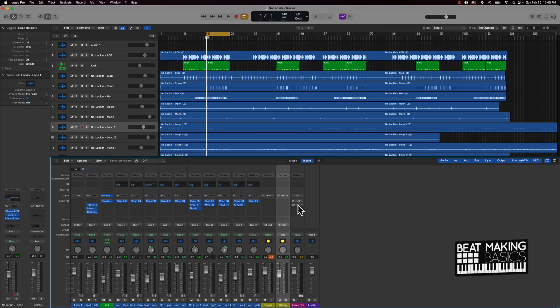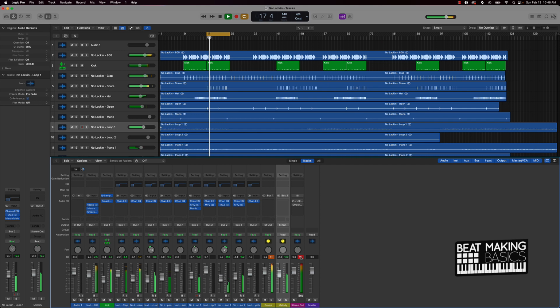Now, if I took both of those plugins off, this is what it sounds like. As you can see, there's clipping.